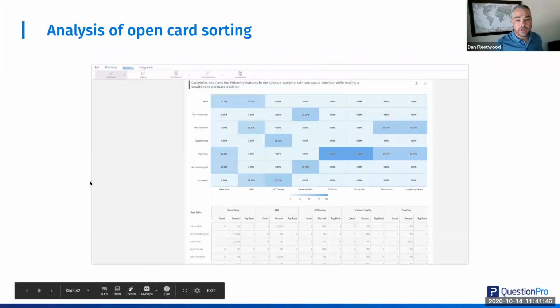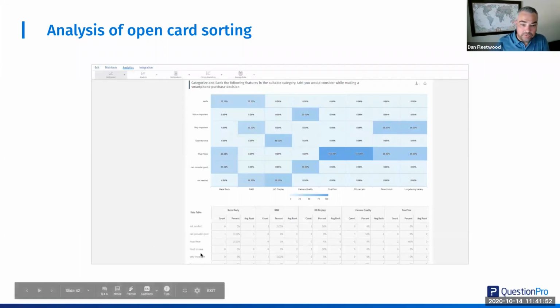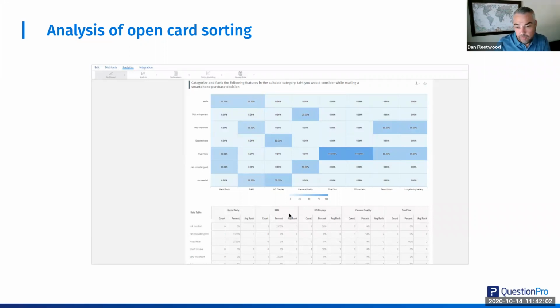So open card sorting analysis looks more like this, to where you can see some of the different categories here, like not needed, can't consider, must have, good to have, very important. And then based on that same example, having the metal body, the RAM, HD display. So some of those different attributes that you have in there as well. And this is, again, putting those into those different categories.